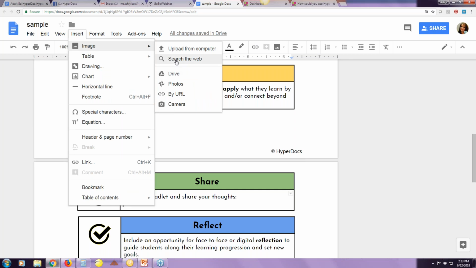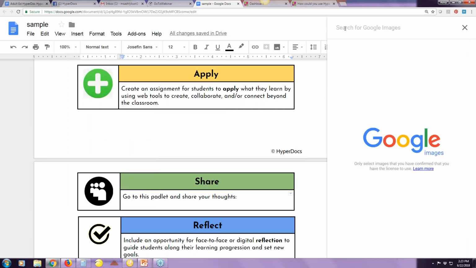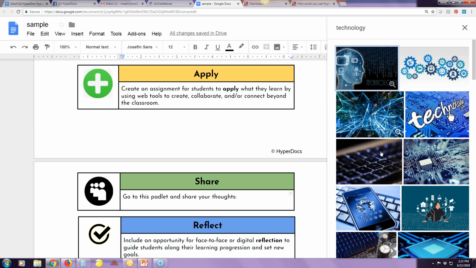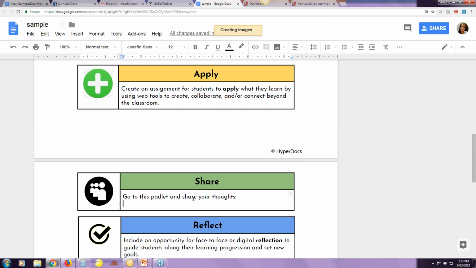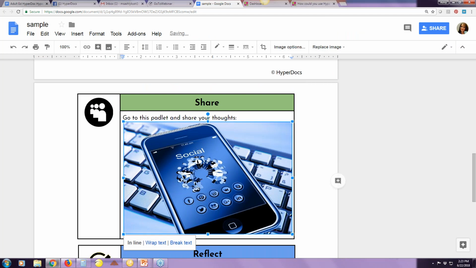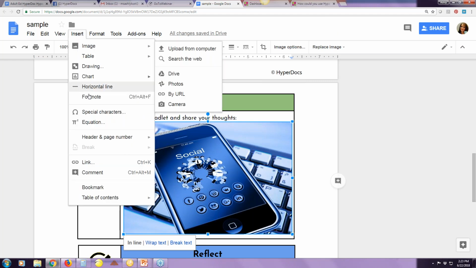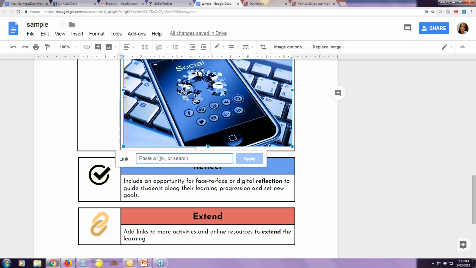But you can actually take an image. If you have an image on your computer, or I'll search the web again, if you have some sort of an image, we'll just put technology again. And we have our technology. If you have an image and you want them to click on it so they go to the link instead of having the words, you click on the image like I've done here. Click on Insert. And then there's your link.